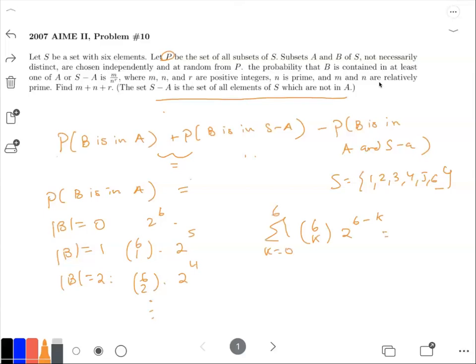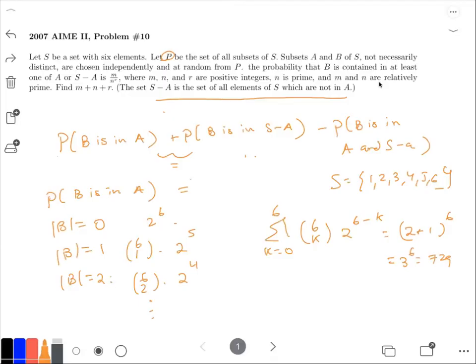This is rather simple, since it looks exactly like the binomial expansion of 2 plus 1 to the power 6. So this is 3 to the power 6, which is 729. So we found the number of pairs of subsets B and A such that B is in A. That's 729. That'll be the exact same thing as B is in S minus A, so 729.